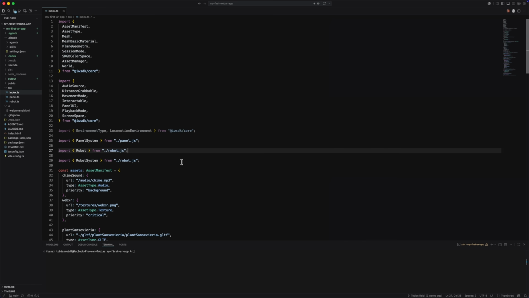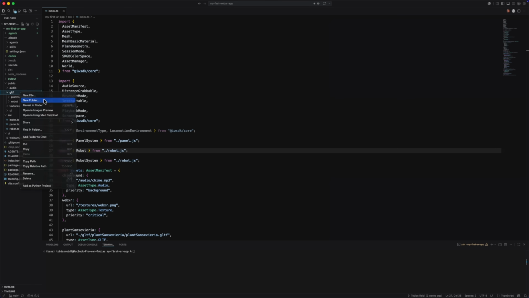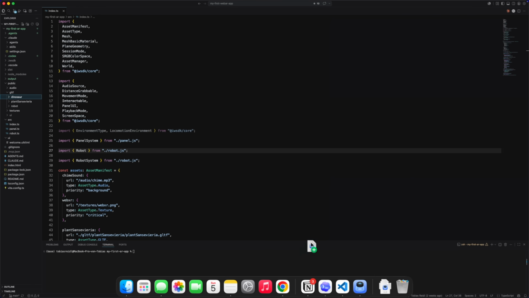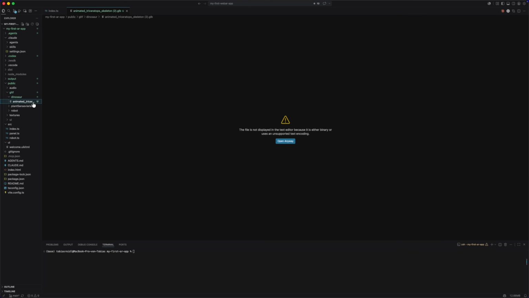So back in our editor here, let's go to the public folder and open the GLTF folder. And this is where all our files are stored, as we learned last tutorial. And we want to create a new folder which we call dinosaur, and then drag in our dinosaur GLB model here into the folder. And here we have it. And let's actually go ahead and rename this one. So do right click and say rename, and we want to call this simply animated_dinosaur. So it's easier to import it later on in terms of writing it down.